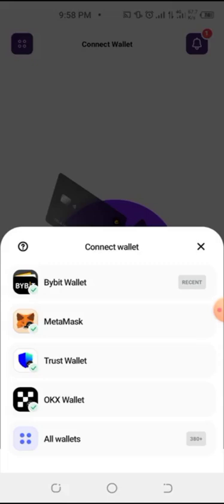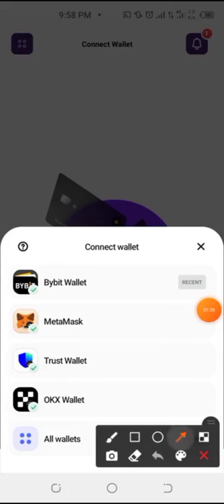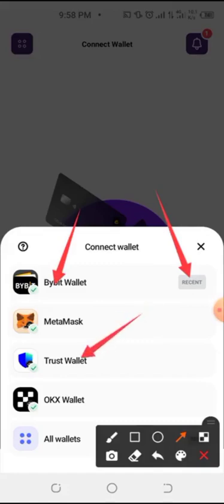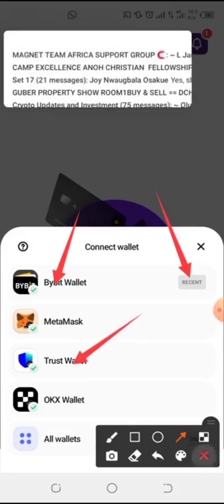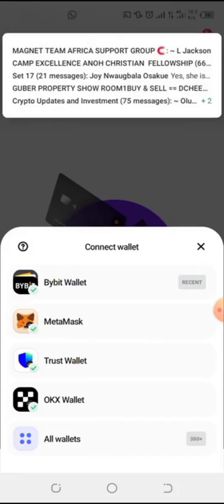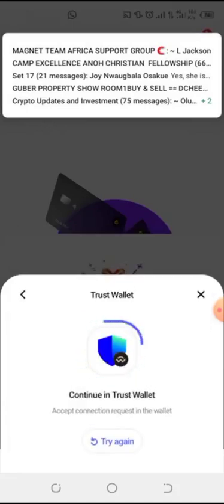There is Bybit wallet, there is MetaMask, there is Trust wallet, there is OKX, and so on and so forth. But if you note, you will see here that something is showing here recently. It means that I recently connected the Bybit wallet. But for the sake of this video, I will teach you how we are going to connect your Trust wallet. So we click on the Trust wallet app and try to connect.